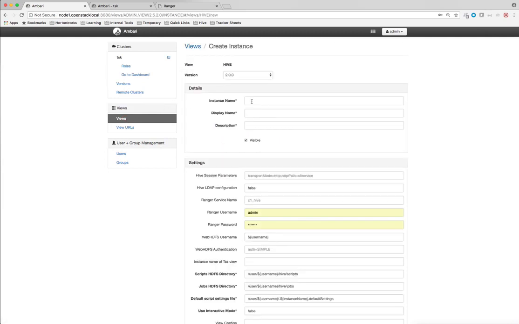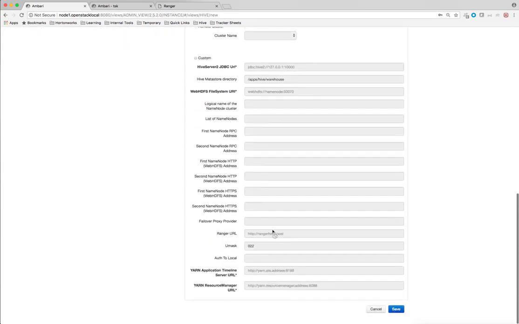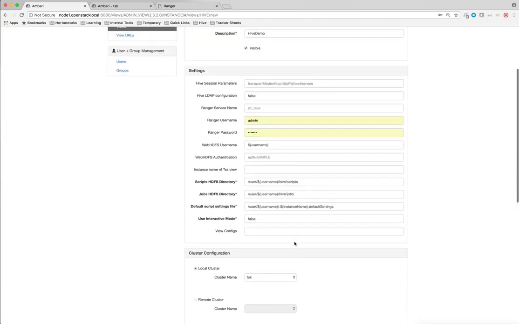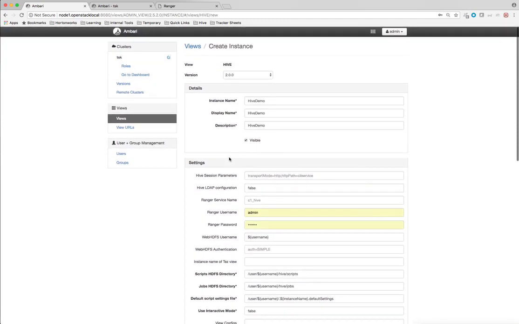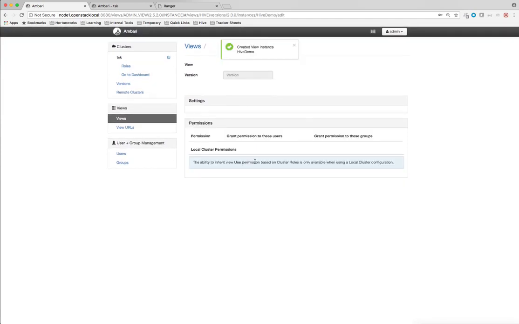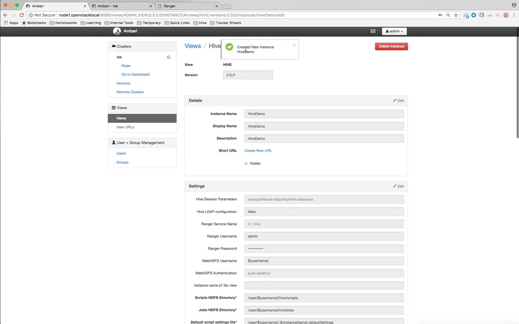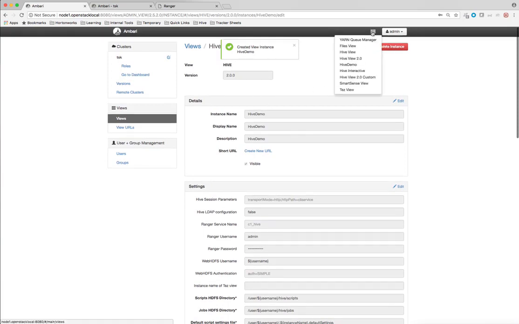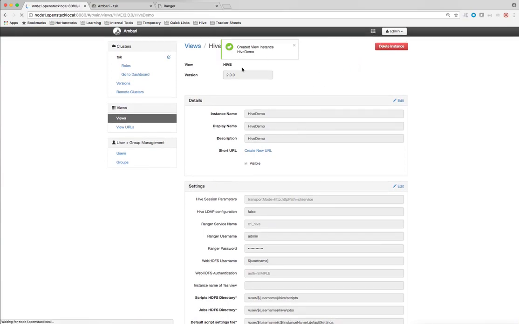Click on Create Instance. So let's name our instance as Hive Demo, and I'm just keeping the display name the same as the instance name, and description whatever you can provide. I'm just going to keep it Hive Demo, and now I'm going to save it. So as you can see, the view has been created. Now I'm going to open Hive Demo view.